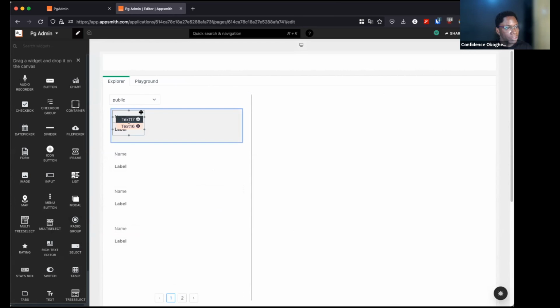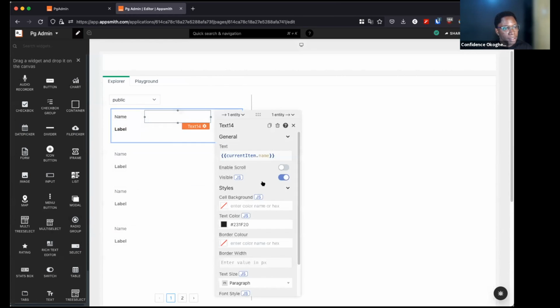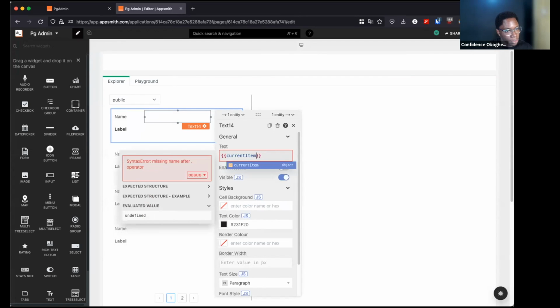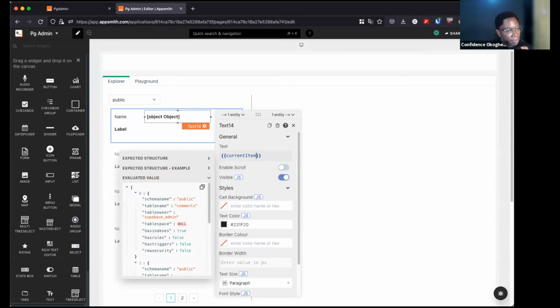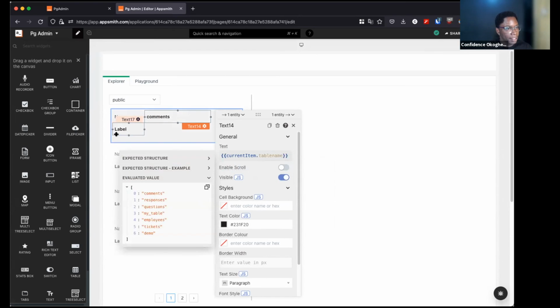And we can go ahead to display this using the other widget we have here. So this is going to be current item dot table name, and we have the table name showing.